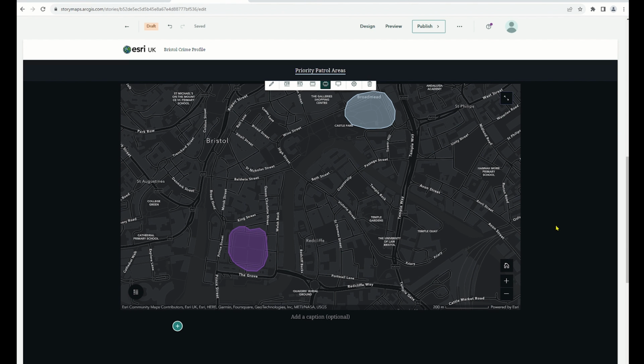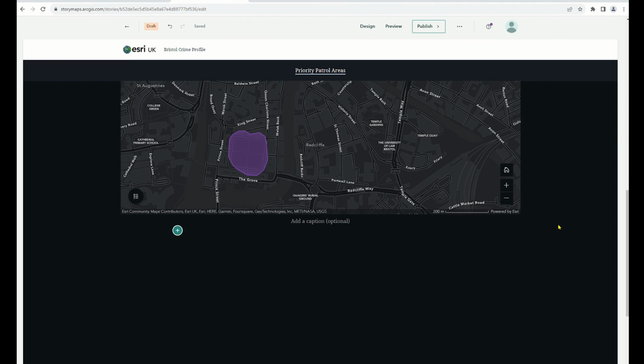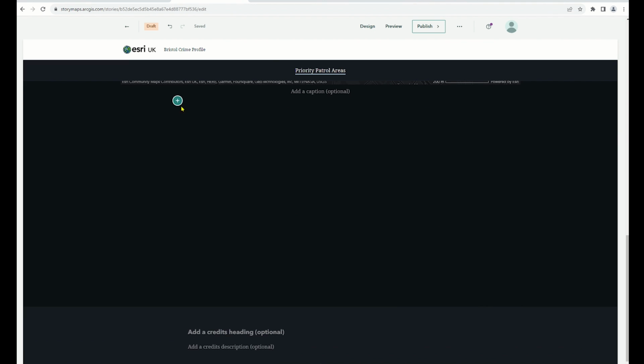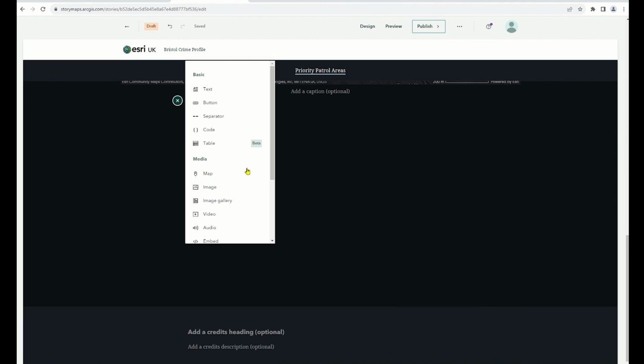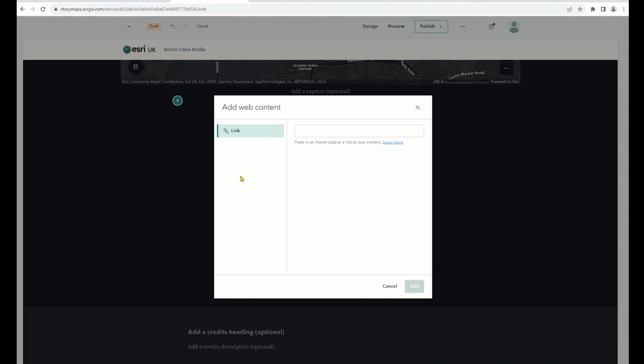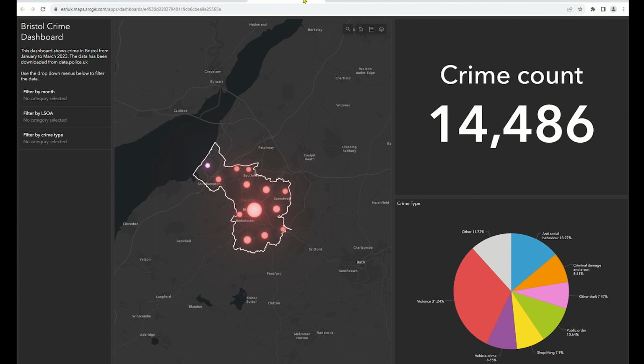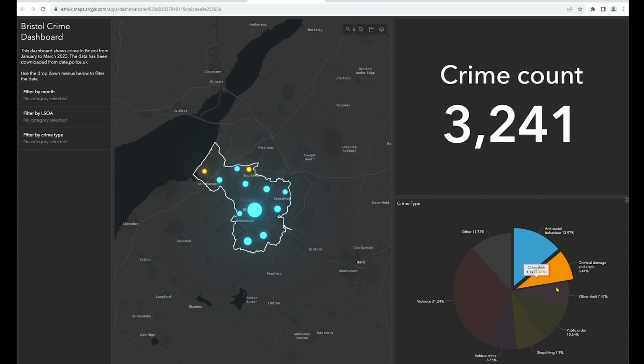You can also embed existing ArcGIS applications. So if I scroll down, I'll go again to the plus, and this time I'll choose the embed. Now this is asking me for a link to the content I want to embed. And I've already created a dashboard using this same crime data. So it's a fairly simple dashboard with some filters on the left-hand side, an indicator counting the number of crimes, and a pie chart showing the crime type. And users can interact with this and filter data as they wish.